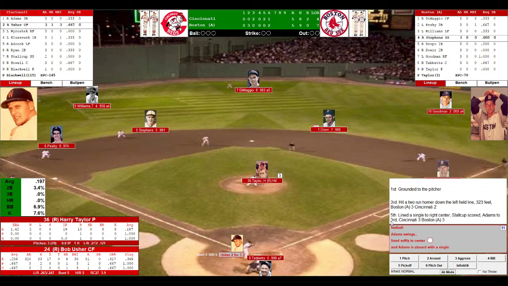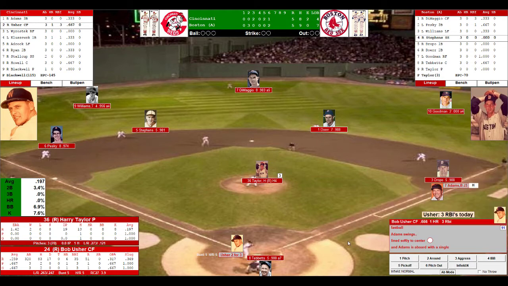Grounded out to the pitcher in the first. Hit a 2-run blast in the third. And singled in the 5th, knocking in Stalcup. So it's a 5-5 ball game. Go-ahead run at first, Adams.